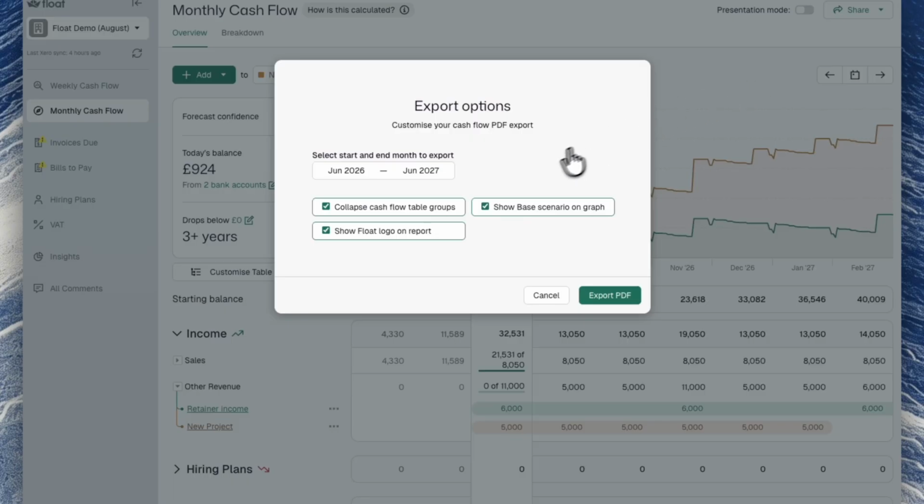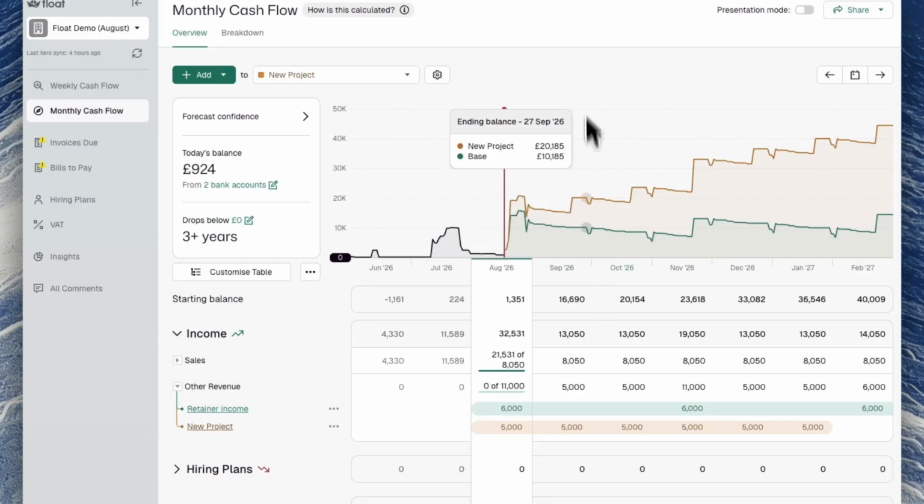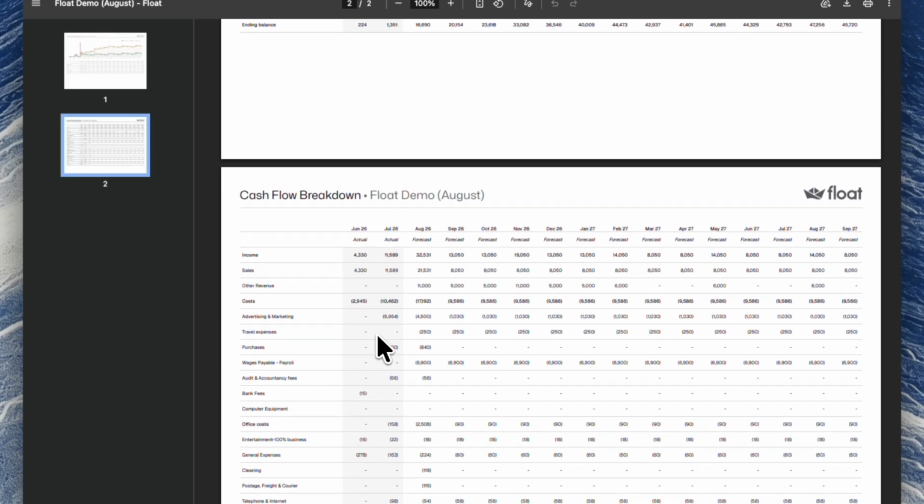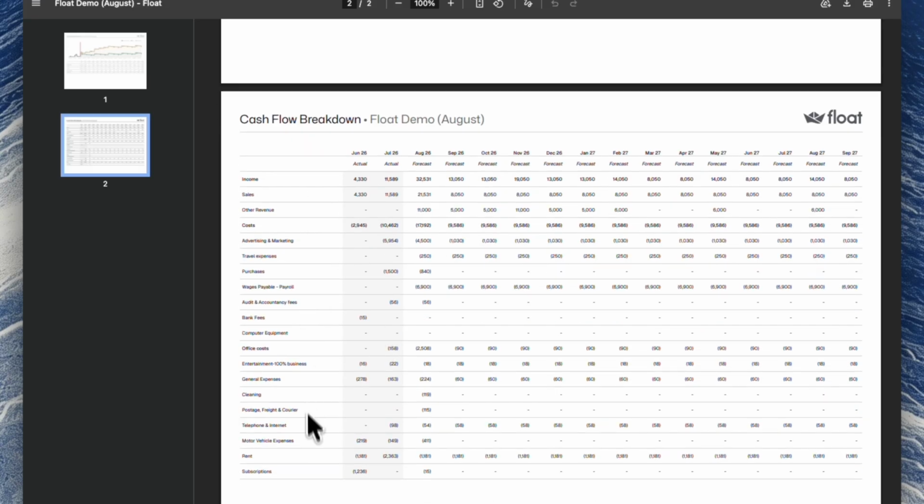or a PDF. You can choose your date range and choose whether or not to collapse table groups, show the Float logo, or the base scenario on the graph you're looking at. On the first page, you've got the graph with the scenario you're looking at the time and a summary of the income and costs. And then below that, you have the full breakdown of every single account.